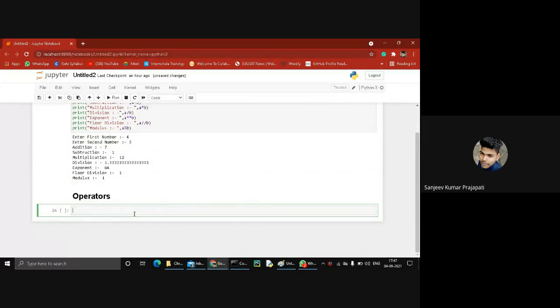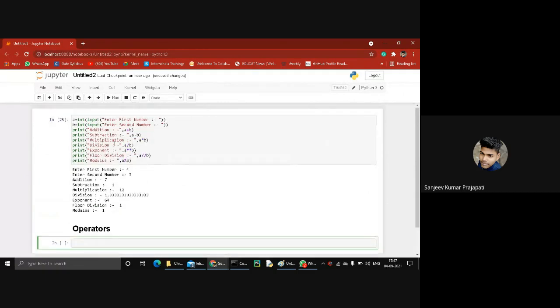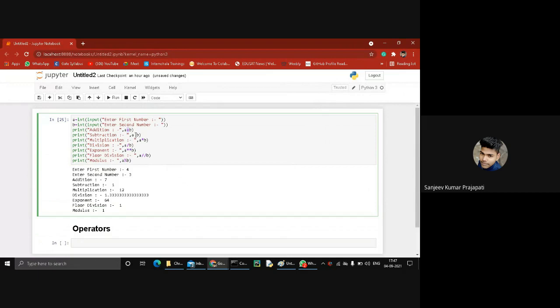Operators. So we have a lot of operators like arithmetic operators, relational operators, as well as exponent operators, bitwise operators, logical operators, as well as membership operators. Firstly, we have to cover arithmetic operators. So you see, these are arithmetic operators: plus, minus, multiplication, division, exponent, floor division, modulus. These are arithmetic operators.